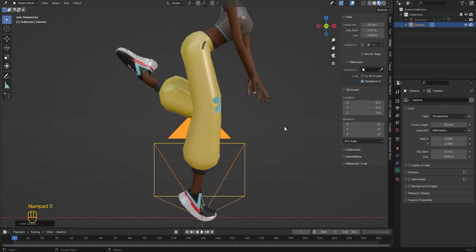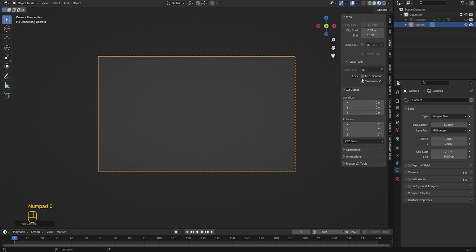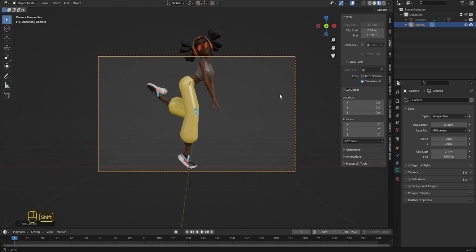After signing up for a free account on Mixamo, you can download the sample model. Start by adding a camera to the scene and adjusting its settings.